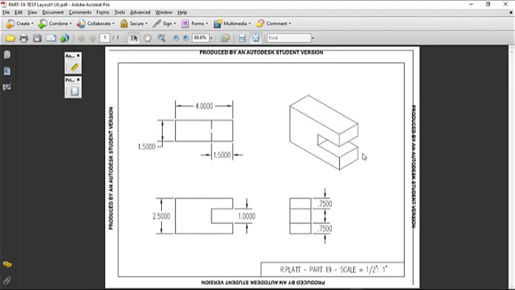Since I printed this already once before, I know it's correct. I'm going to go ahead and end this video, and let's go ahead and move on to part 20 and do the process for that as well.